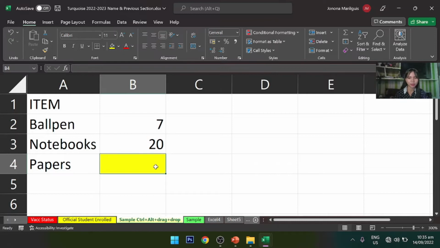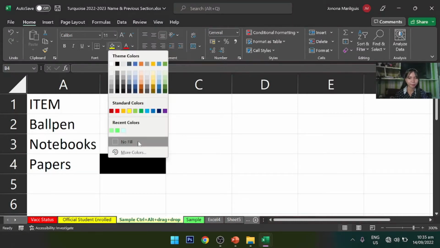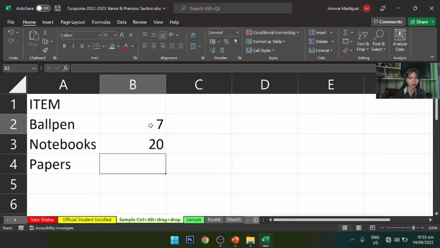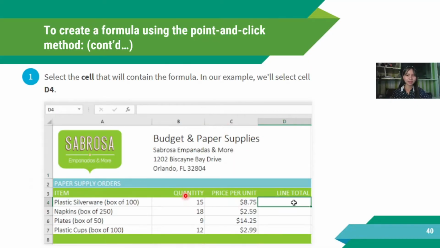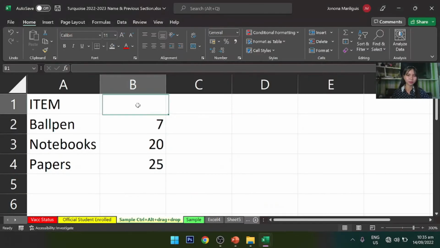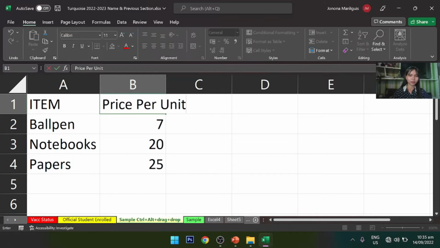Let's erase the formula here. And then the notebooks, 20 pa ba ang mga notebook karon? Papers, shall we say 25. And then ang iyahang price per unit. So price per unit na siya. Itong balik taron.